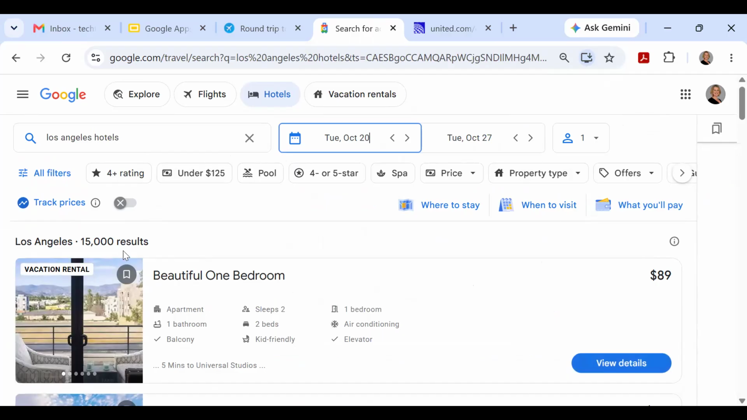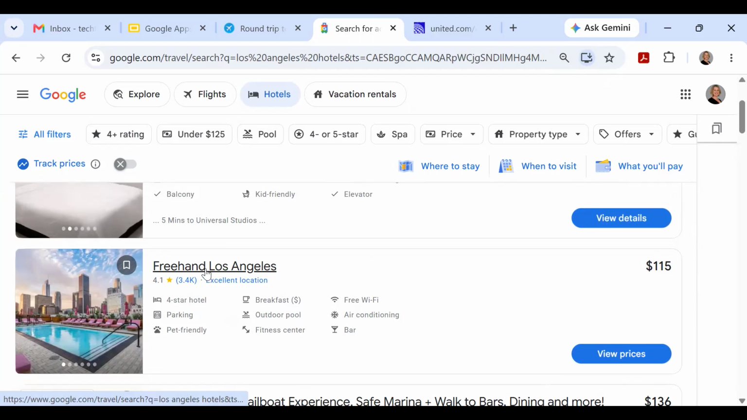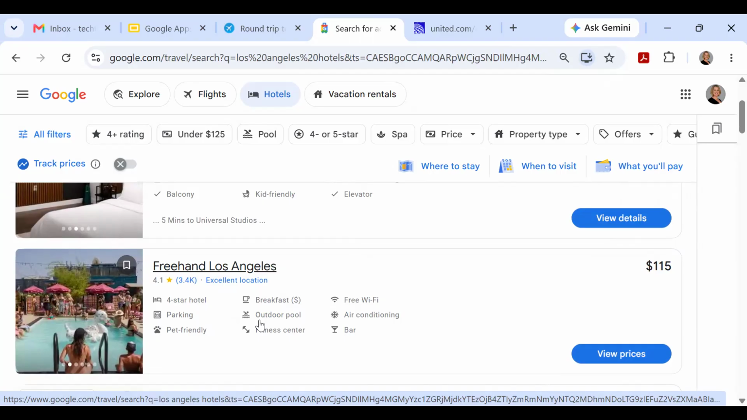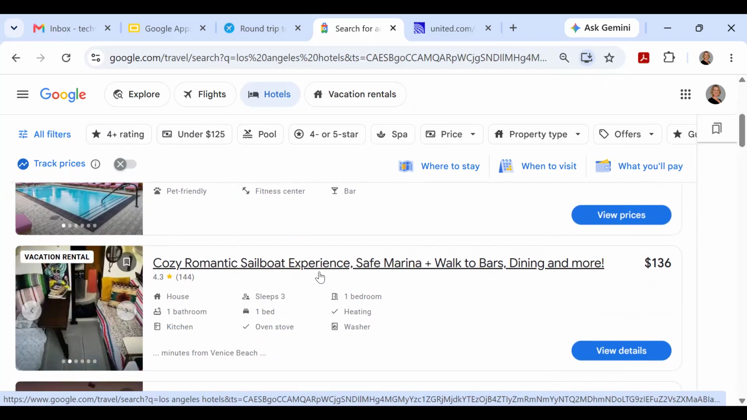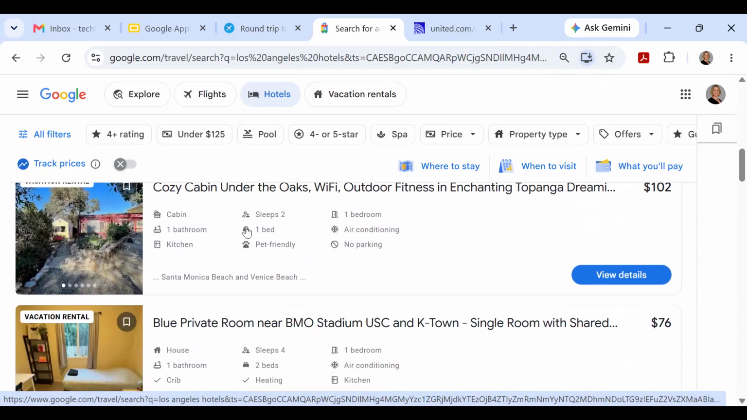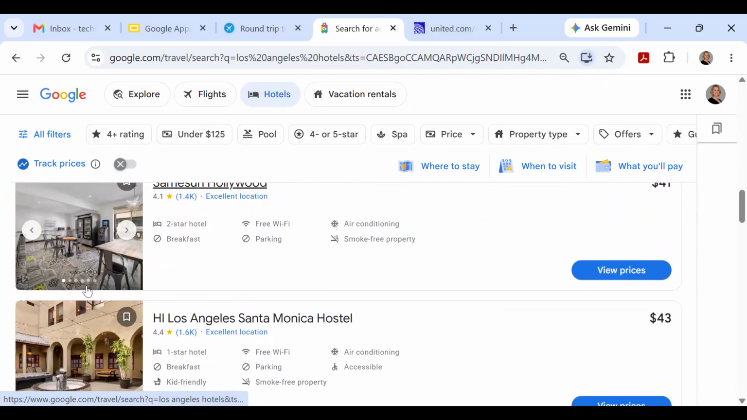Wow, over 15,000 results. So this one here is a vacation rental. This one here is a hotel for $115 a night, and it lists the amenities. This is another vacation rental, staying on a sailboat for $136, and lots of options. Los Angeles is a very big city, so you can see that I'm getting vacation rentals as well as hotels.